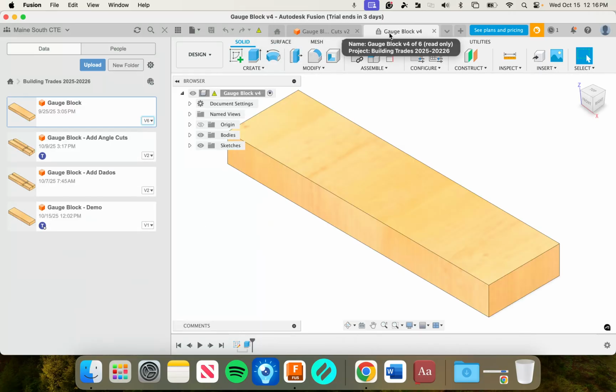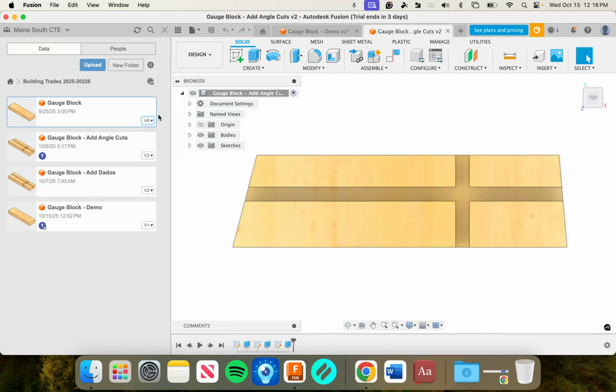you'll see I've got this gauge block. Notice there's a little lock on it. Okay, it's basically saying because I've got a newer version, I might be able to change some things here. It might not like them because it's locked. Okay, so maybe I don't want to do that.